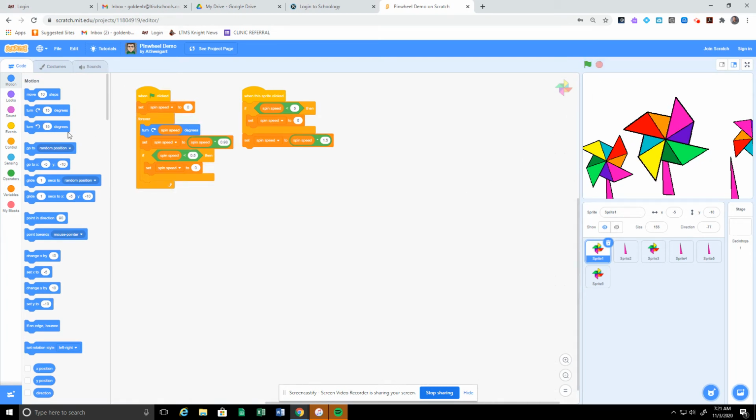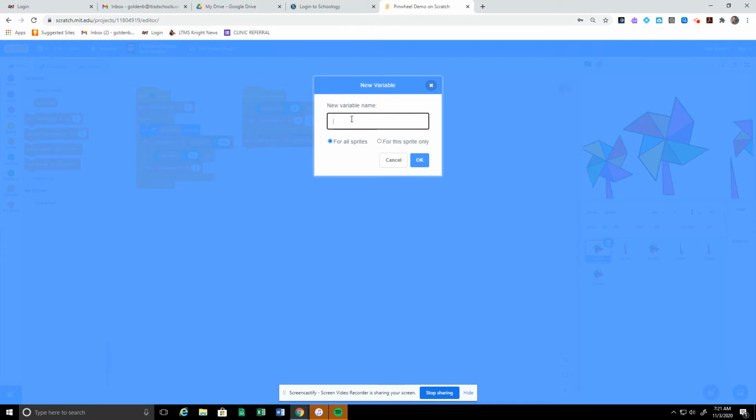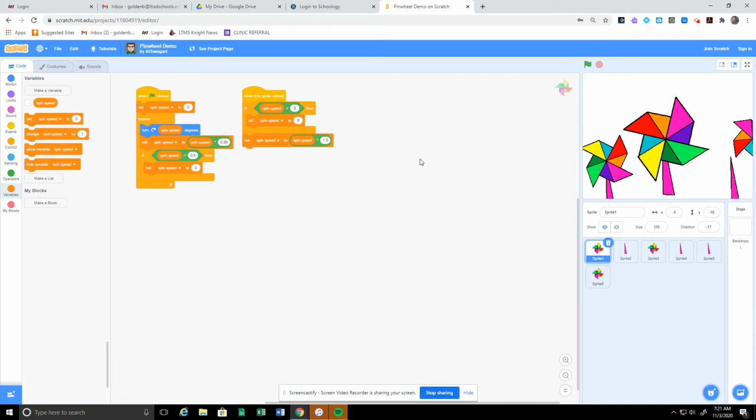Another thing that I wanted to talk about was in the code. This spin speed variable that you create. A lot of kids that I've seen, whenever they go to create a variable, they leave this box checked for all sprites. We need to make sure when we create the spin speed variable, we click for this sprite only. That way they spin independently. If I do it for all sprites here, whenever I click one, they're all going to spin. So I need to make sure that I use for this sprite only. And then create the spin speed variable.